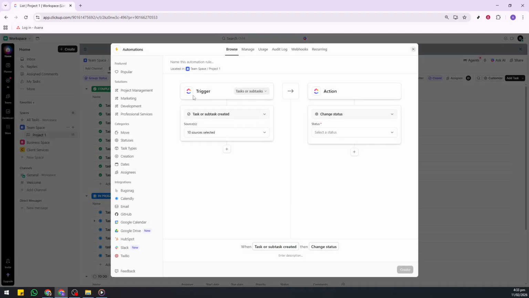Every automation in ClickUp is built from three parts: a trigger, optional conditions like sources, and an action. Let's set the trigger first. Click into the trigger field and choose Task or Subtask Created. This means that whenever a new task or subtask is added to this project, the automation will run. This is a great way to standardize what happens right at the moment work enters your system.